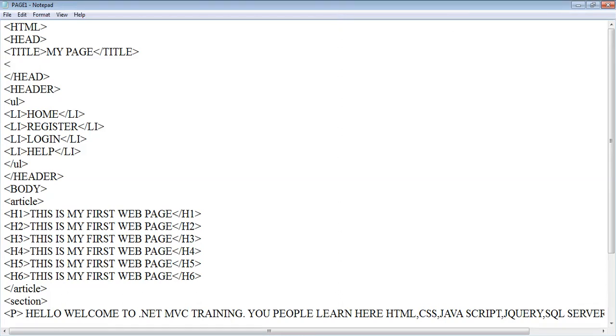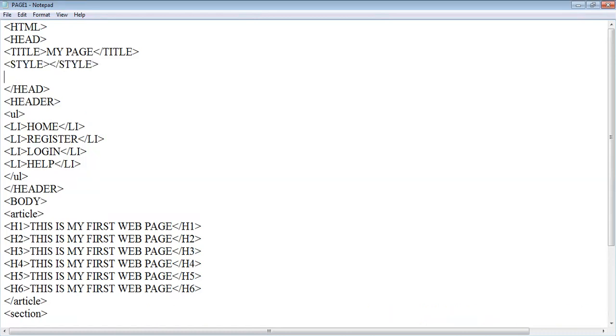Title tag you have to use within the head tag. So within this head tag only you can use all these tags. So I want to write all the tags. Style. So within this tag, that is the internal style sheets, you have to apply from this head tag only. So style you have to use, and you want to use external style sheets.